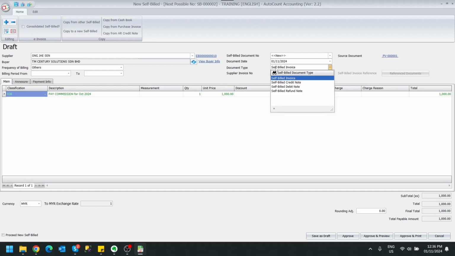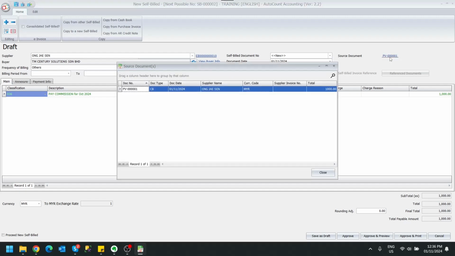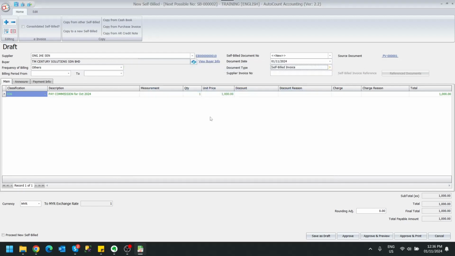Is this a self-bill invoice, credit note, debit note, or refund note? So you can choose the type over here. And supply invoice number, since this is a self-bill for commission, there is no purchase invoice involved. This one you may leave blank, and you can even look at the source document over here. So you can even click on it and see which document this is from. And the details will also be copied over.